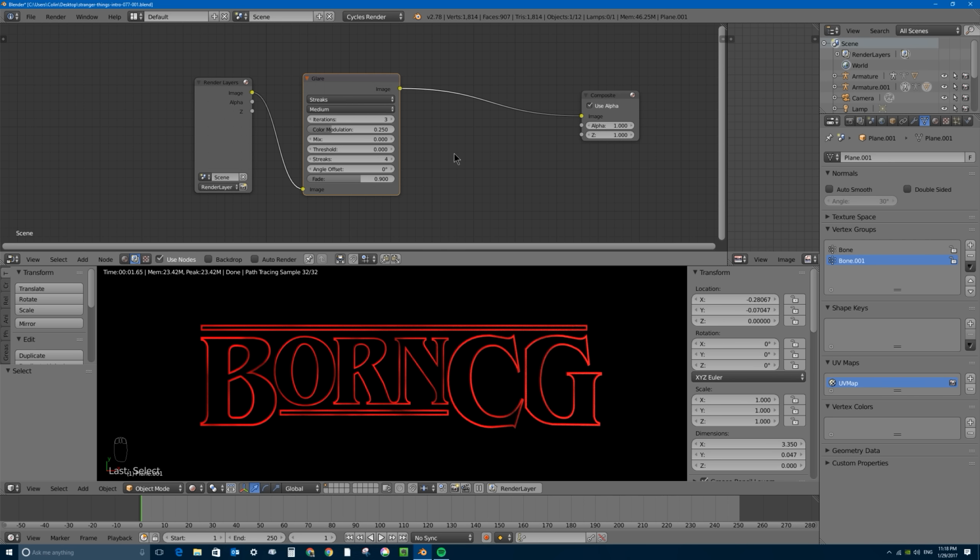And what we actually have to do before we'll see anything is do a real render of our scene. So I'm actually going to mute this glare node with the M key. I can mute it. You can see that now it's red. It's not taking any effect. I'm going to do a proper render.